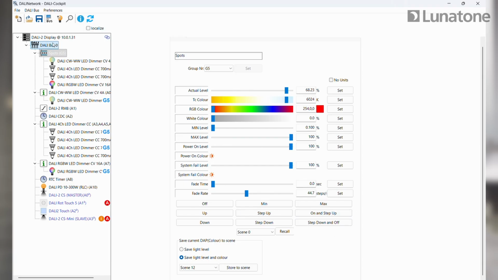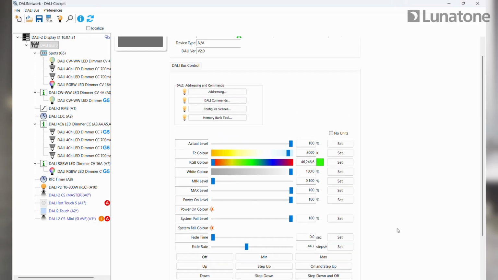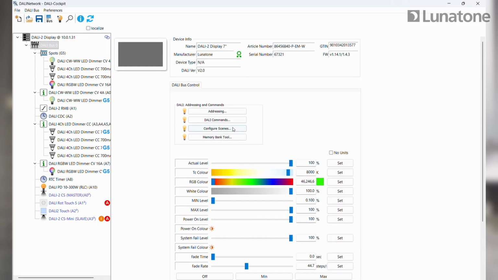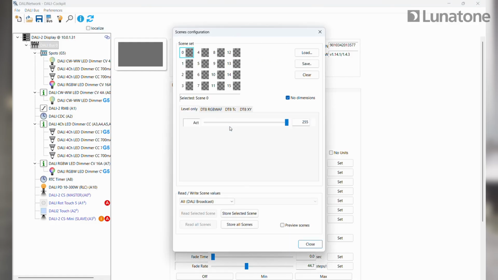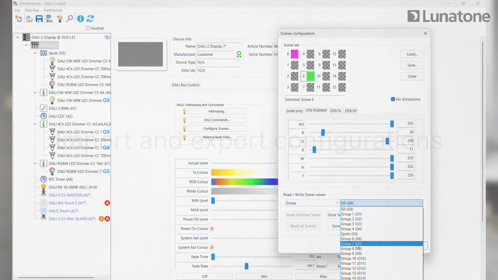This feature is available on the interface page, where it is sent as a broadcast. All devices on the bus will then store these scene levels, or on the group page, where each device in the group will store the scene level. There is also an additional feature for setting scenes globally. Let's look at the Scene Configuration tool. From here, we can set the scene's values, then store them via broadcast, group, or individual devices.